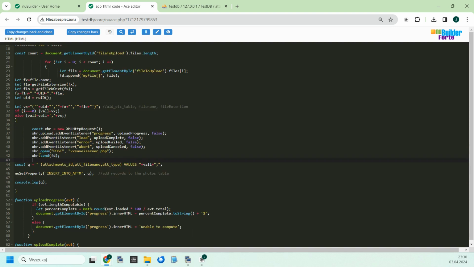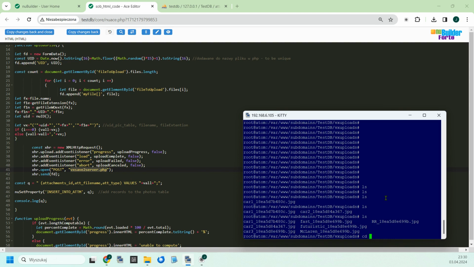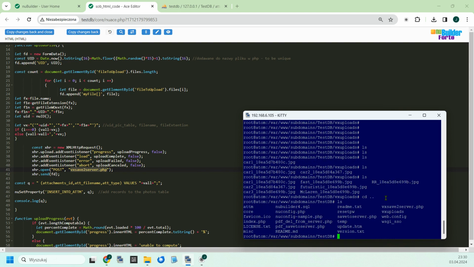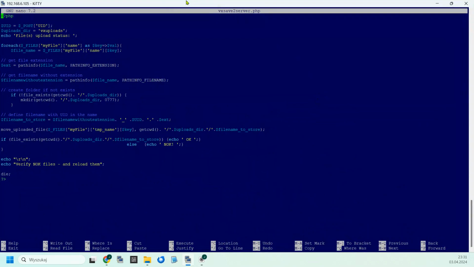And finally, to send it, I am just opening the VX save to server PHP and sending this form data which I constructed before. And this file is just placed on my server. So I will go one level up and I will just open this file. Yeah. So the file looks like this.